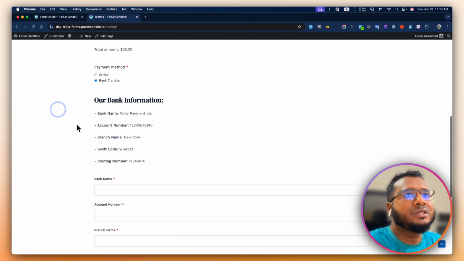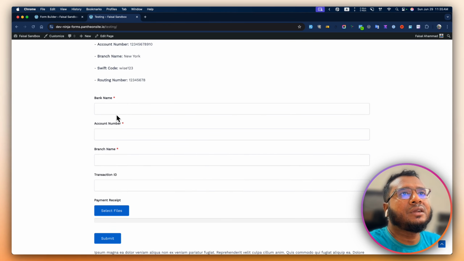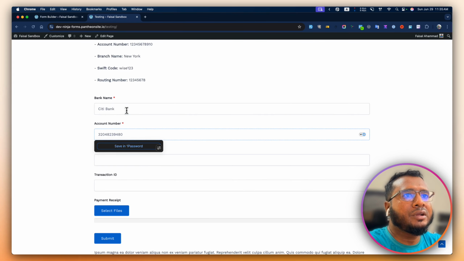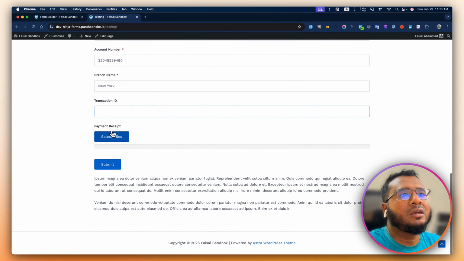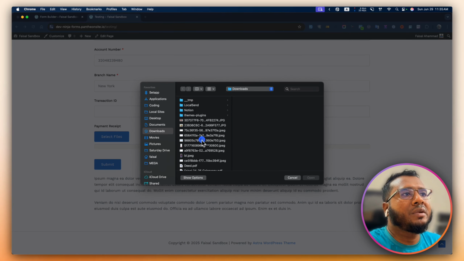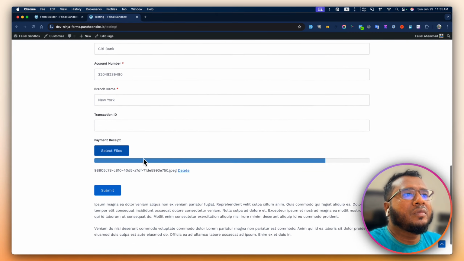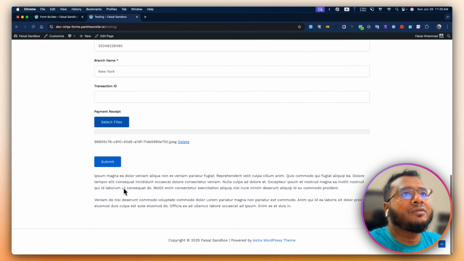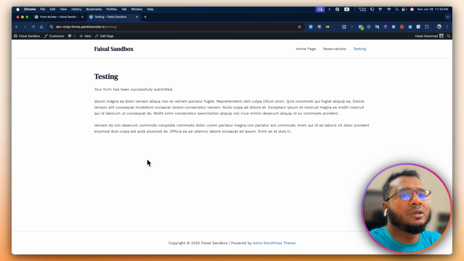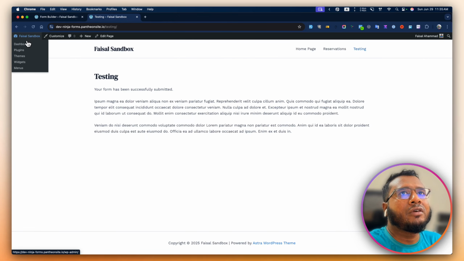Look, this is the bank transfer. Now we have to add this information like Citibank, account number is this, a random number, then a branch name like Newark, transaction ID we can leave blank, but we have to upload an image as the payment receipt. So we can upload this image, and then we can submit the form. So this is how you can collect the manual payment from your form.